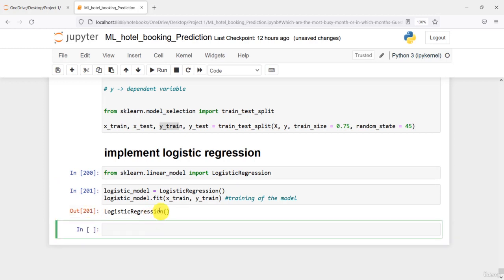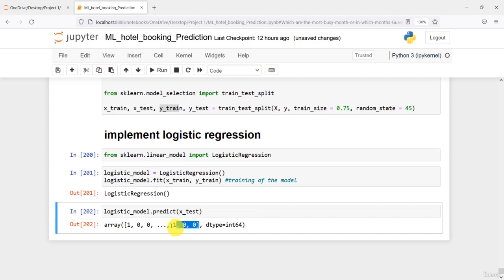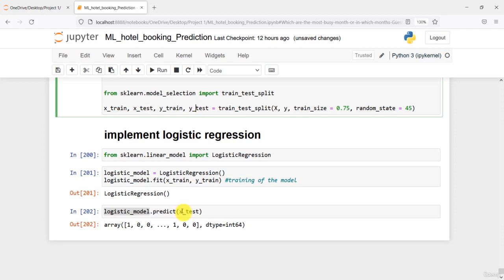Next, we can use this model to predict. Logistic model is the model that we have just created, and I can call the predict function to use this model to do prediction on our testing data. And what is the testing data? X_test is our testing data. Now if I run this, you can see the predictions that have been made by the model, and now these predictions and the actual values of y will be compared.